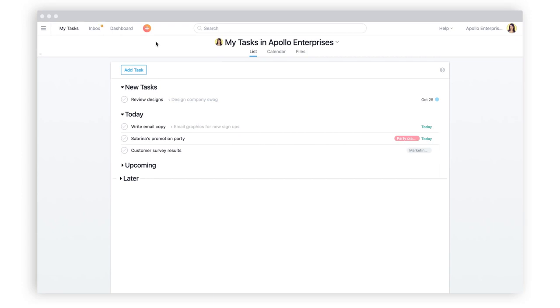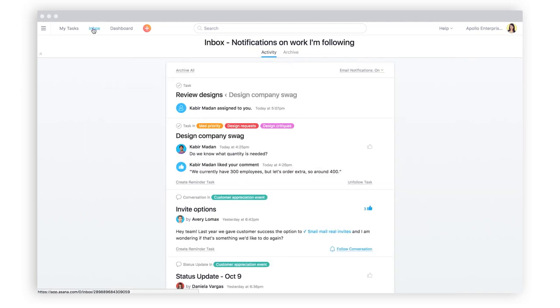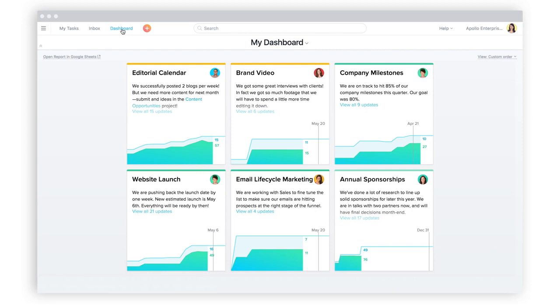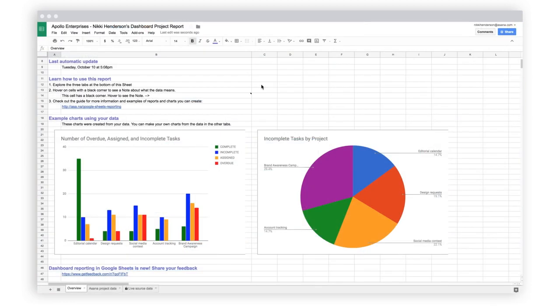Get updates on the work that matters to you in your Asana inbox. You'll only see comments and updates on tasks and projects that you follow. You can easily unfollow tasks right from the inbox so you can reduce noise and focus on what's important. Your dashboard is where you can see the status of all the projects you're leading, working on, or keeping track of. At the click of a button, this project data will automatically populate in Google Sheets for more custom reporting.